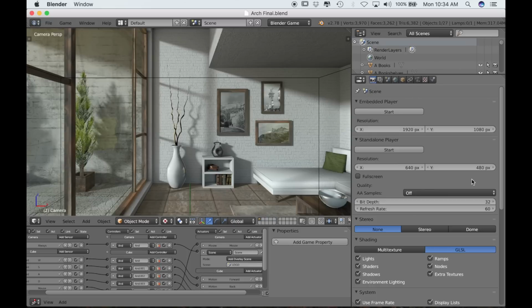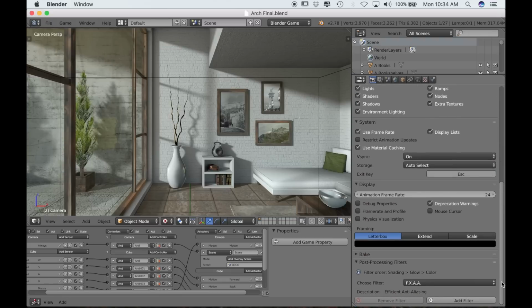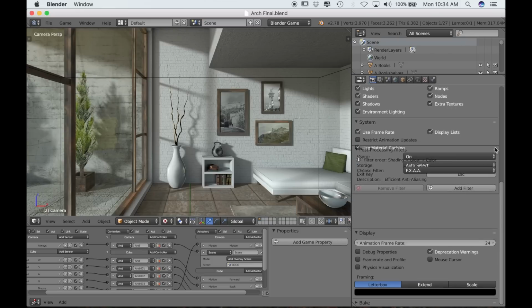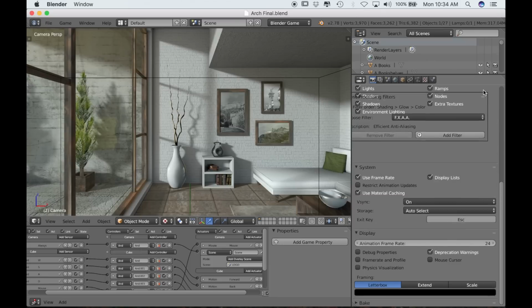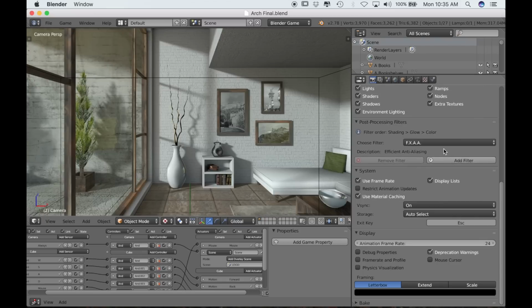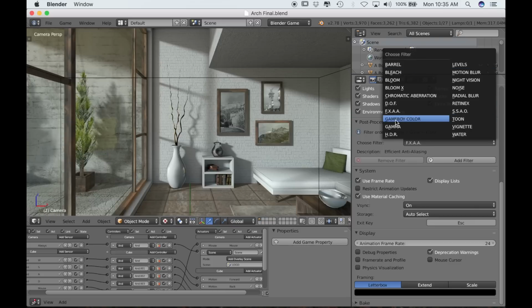But once you have installed it, if you go to your render options and you scroll all the way to the bottom, you see this post-processing filters, which is only available once you install it into Blender. So I'll just move it up a bit so that it's a little easier to see. And so this is really easy to use. We have these filters here. If we click, we can see all of the ones available.